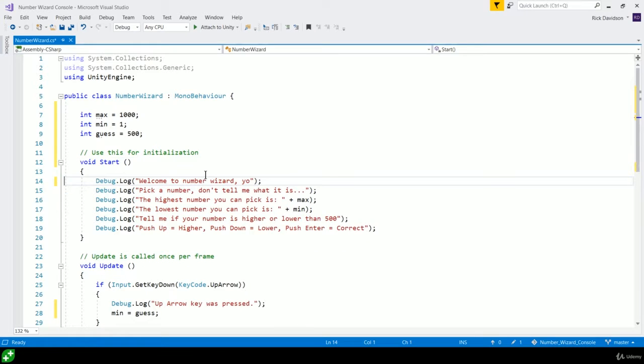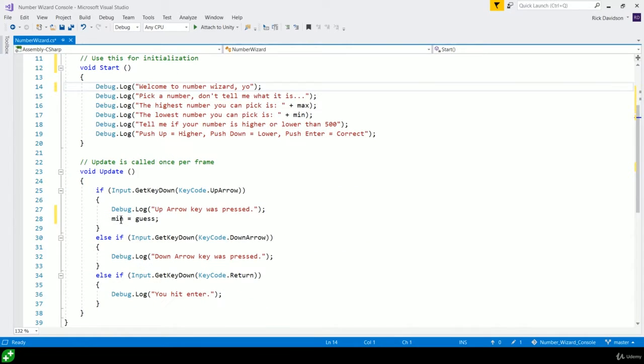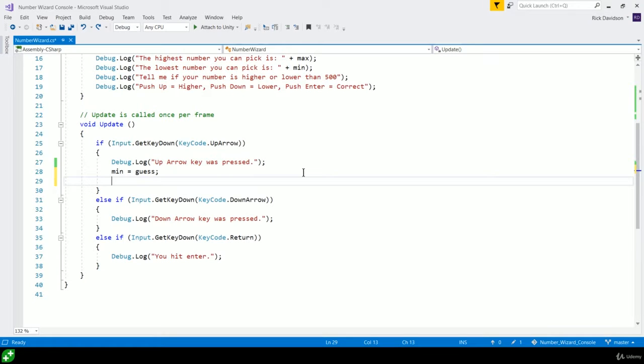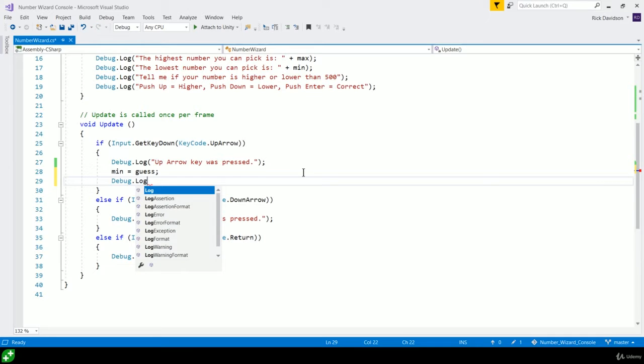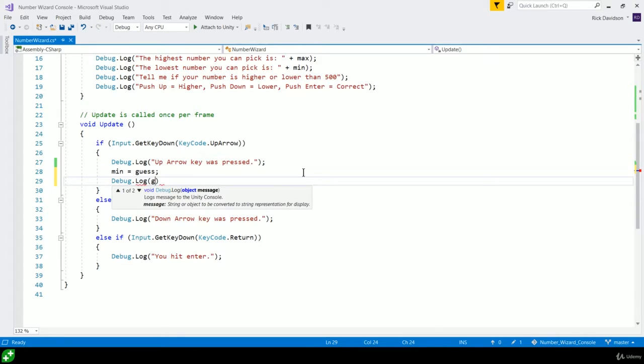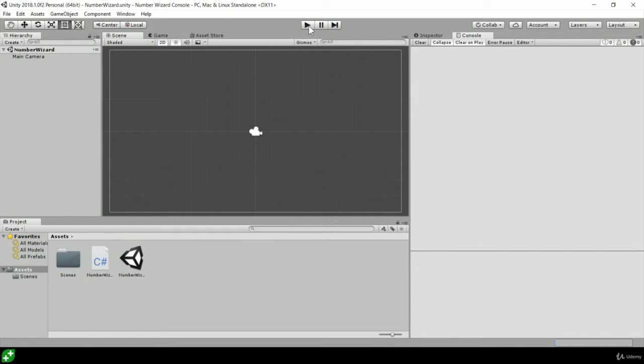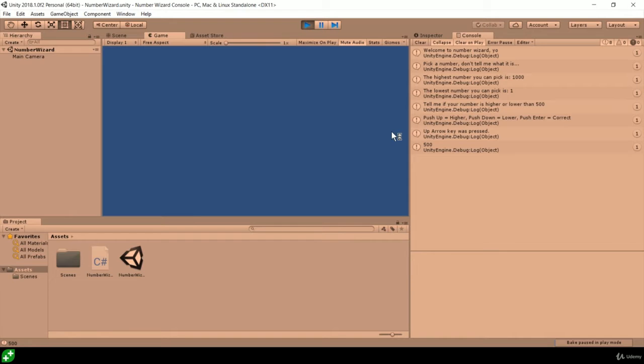I'll tidy up our start method here. Back down, you can see that the red squiggly lines have gone away, which is excellent. And as a last step, let's just print out our guess. So Debug.Log, open brackets, guess, semicolon. If we hit save on that, back over into Unity, click on play, we can see it prints two things, up arrow key was pressed, and 500. Excellent. If we keep pushing it, you see the numbers going up over here. It keeps guessing 500 over and over and over.